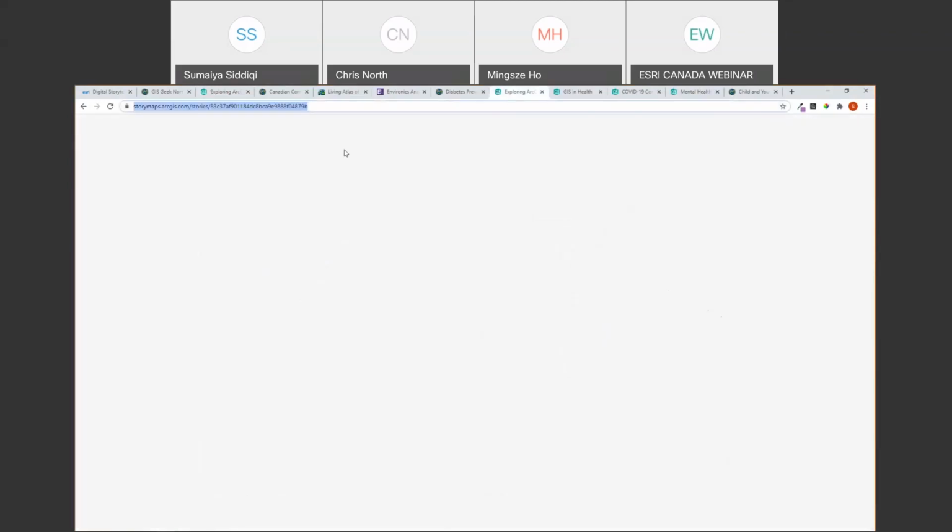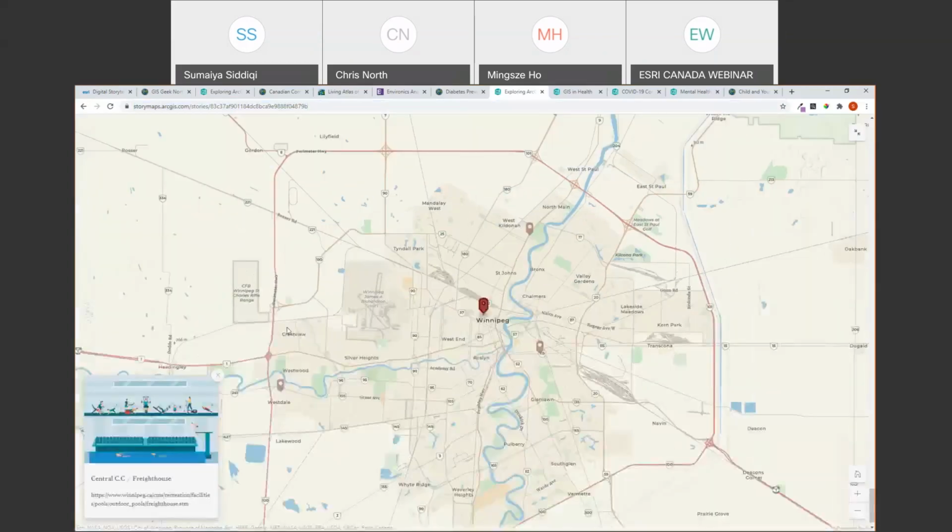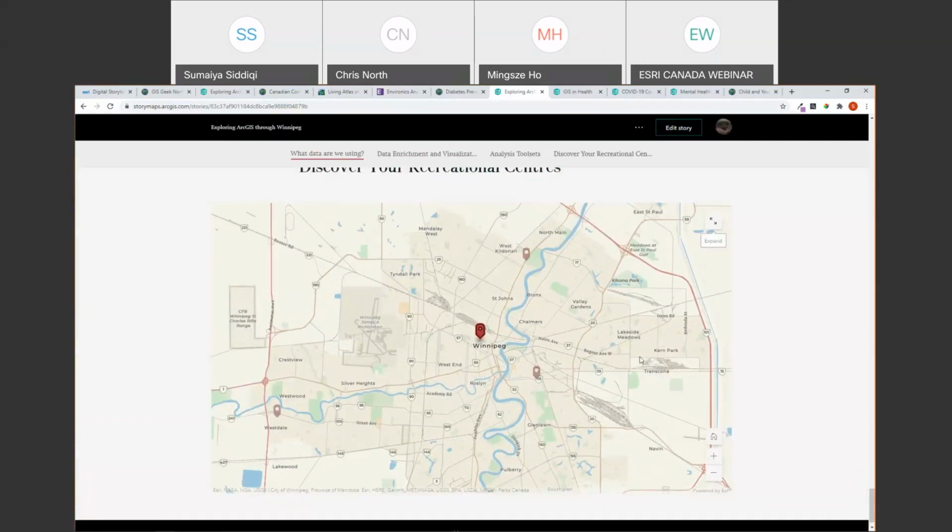But here I've added a few more points, and you can see where some of those fitness centers are. If I want, I can select one and it'll take up the whole space. Throughout Express Maps, I also have the option of adding lines and different points and adding text within the map itself to give it some more context.